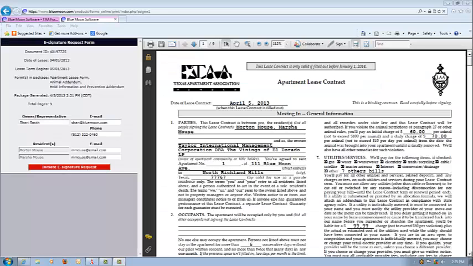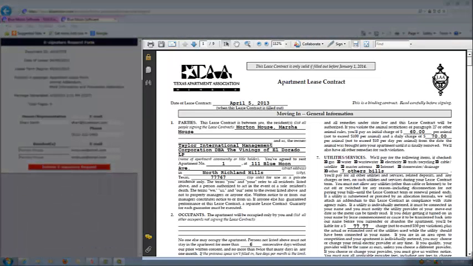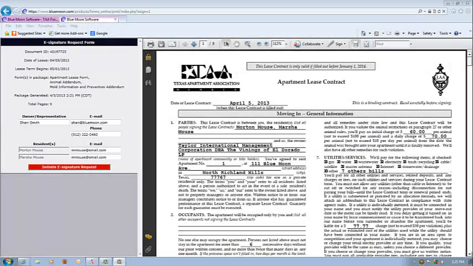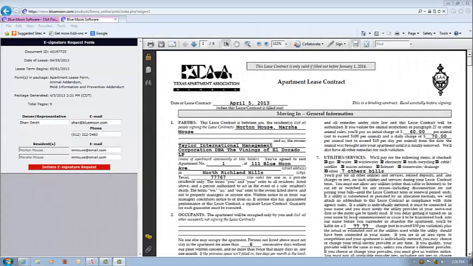The screen will now be divided into two sections. The PDF file of the lease forms appears on the right, and the summary of the e-signature request appears on the left. This summary includes several important items. Document ID. Each lease package has a unique document ID. This document ID is then displayed on each page of the electronically signed lease package.